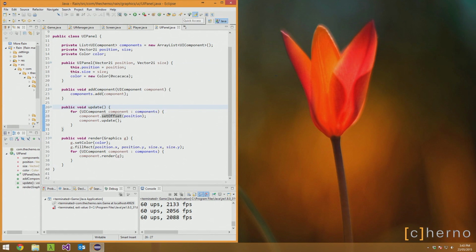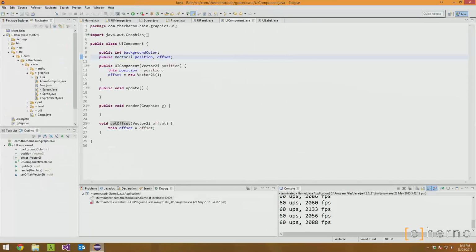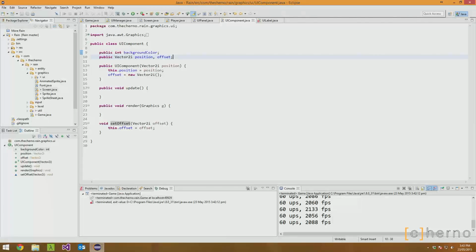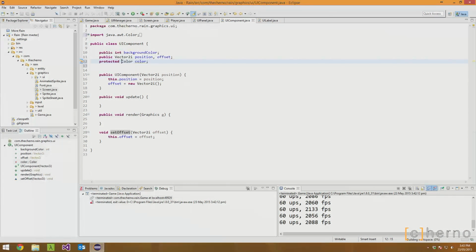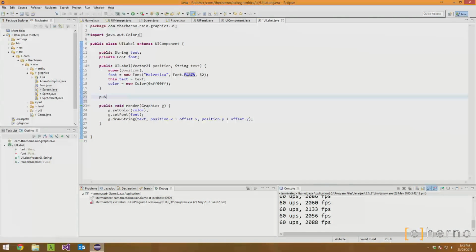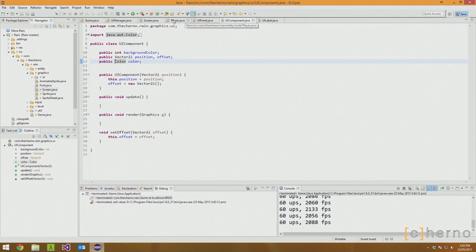Let me quickly just do one thing, and that is for UI components. We really should have a color for the component. So I'm going to grab this, pop it into components as protected. We'll make it public. We want to be able to change these things very easily. I will make this a getter, setter actually for this, just because it will probably look better in code. But everything else we want to pretty much keep public so that it's easy to access.